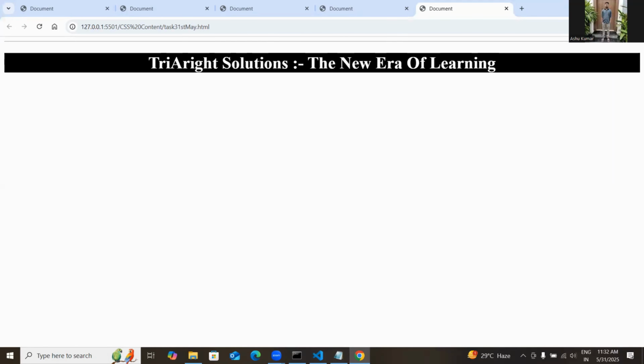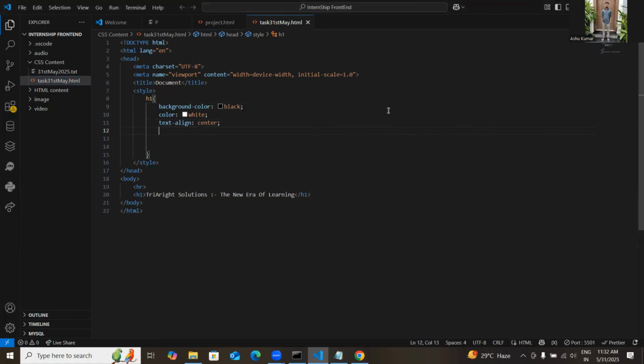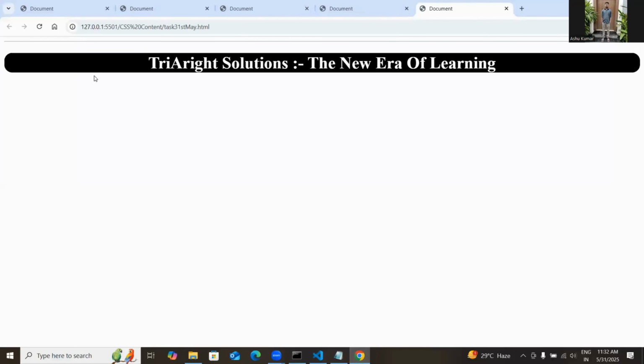Now if I give the border radius after this, you will see that my corner now has something curved, a curved part is coming here. So to give a curved part at the end of any heading or any square box, we have to give the border radius. Okay, guys, I hope this thing is clear.